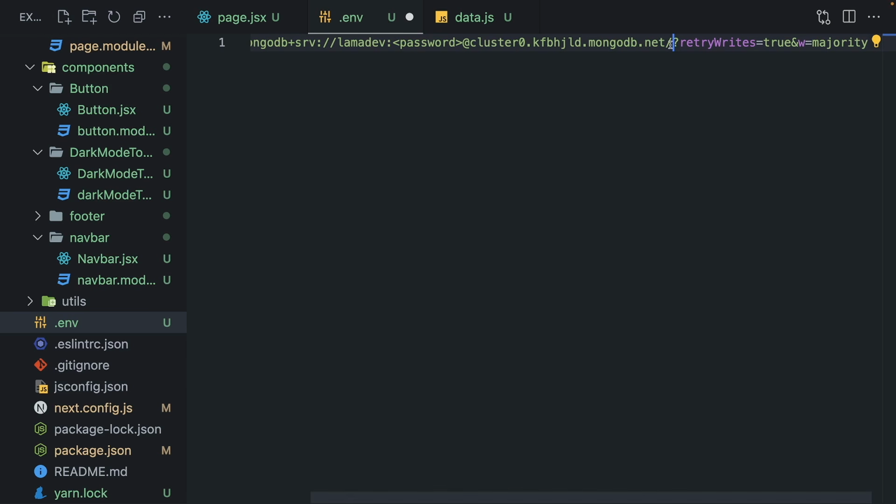And you can write here any database name. Let's say test. And here I'm gonna change this password. Remember, it was Lama Dev. And we are ready to use this URL. Let's close here.